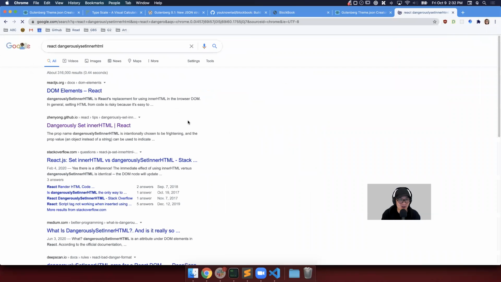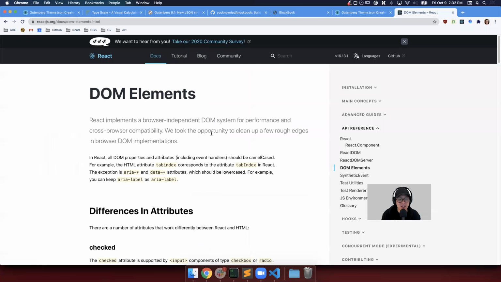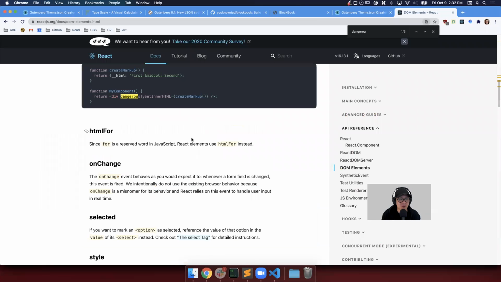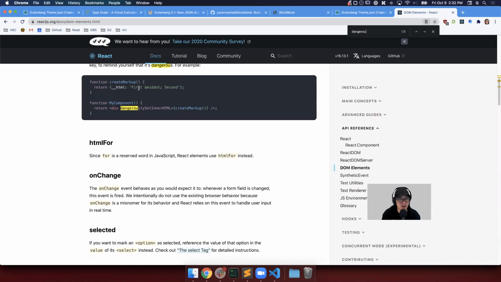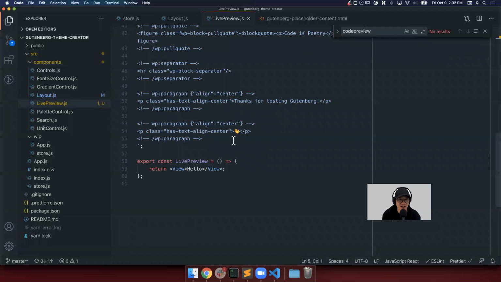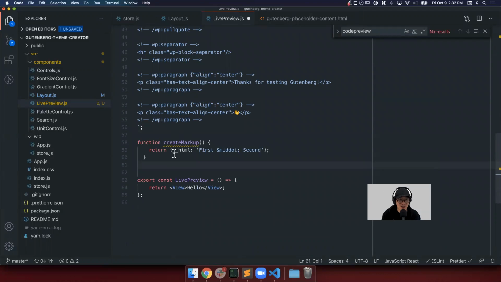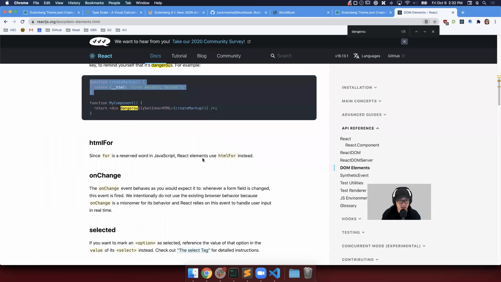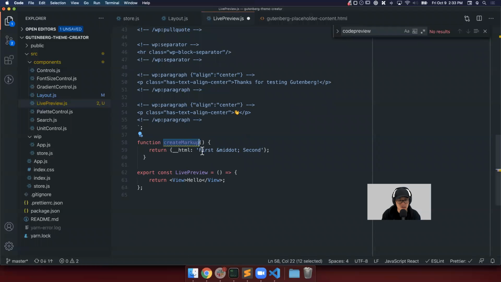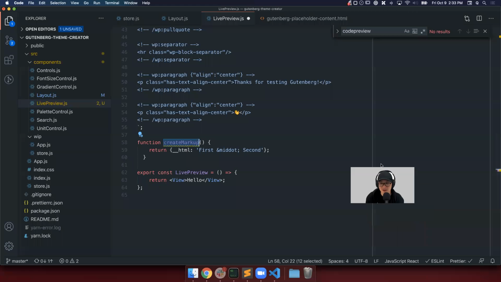Dangerously set inner HTML. I always forget how to do this, and I always come here. Cool. Create markup. Yeah, I guess that's a good idea. So create markup. And the reason why that's a good idea is I believe it's because it is, actually, I don't know why that's a good idea.